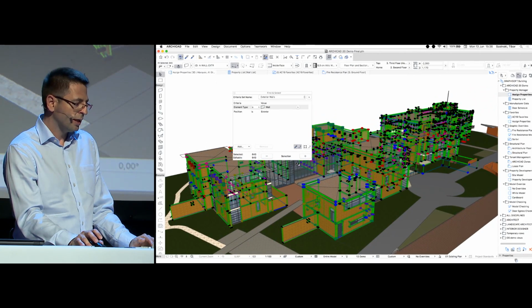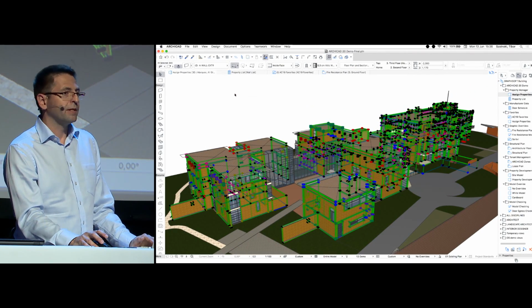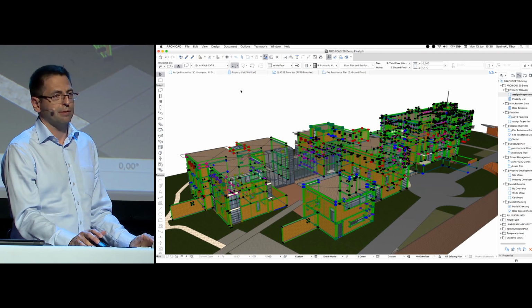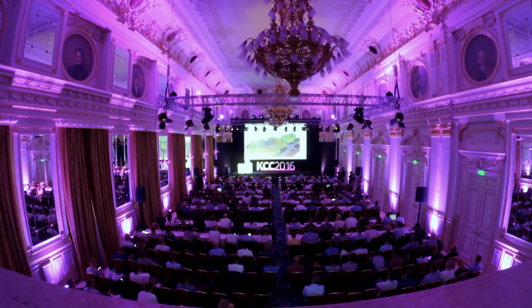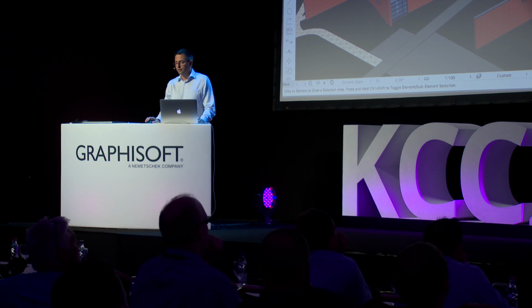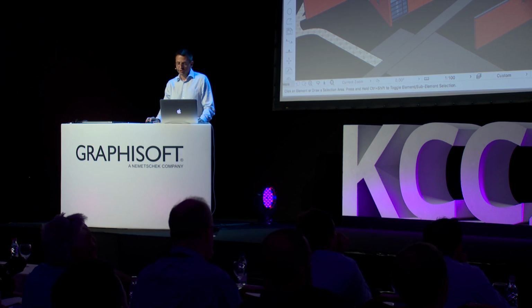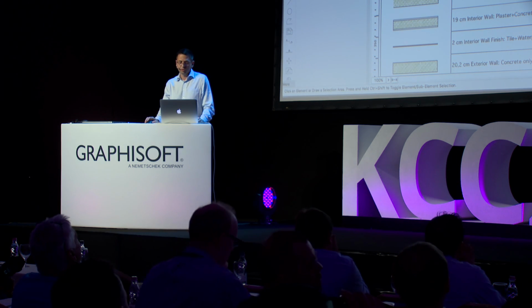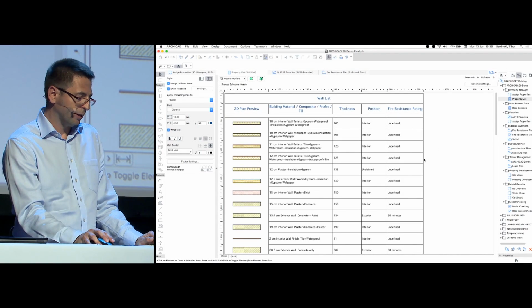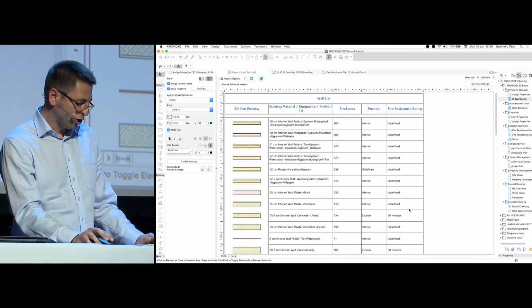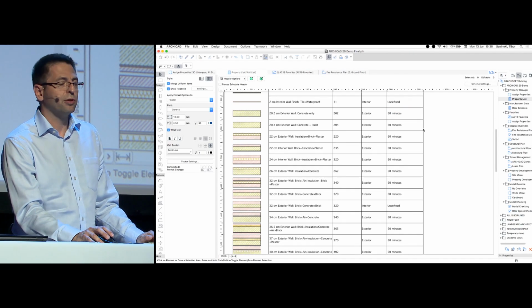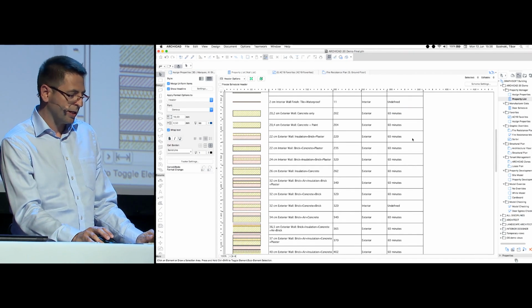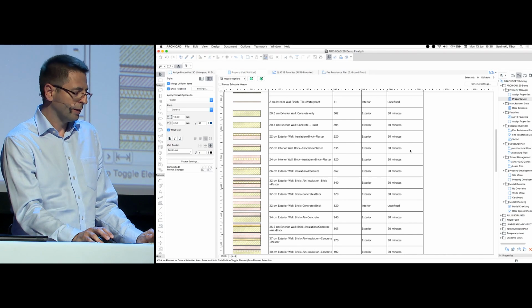Now the question is, how can we check it? The problem with these metadata is that it's invisible. It's very, very difficult to show it. But actually, there is a tool which can help us, and this is probably your first choice for checking your model, and this is the interactive schedule. So let's just open an interactive walls schedule, and let's see what we have here. And of course, zooming in will show you that some of those walls already have this 60-minute rating assigned.